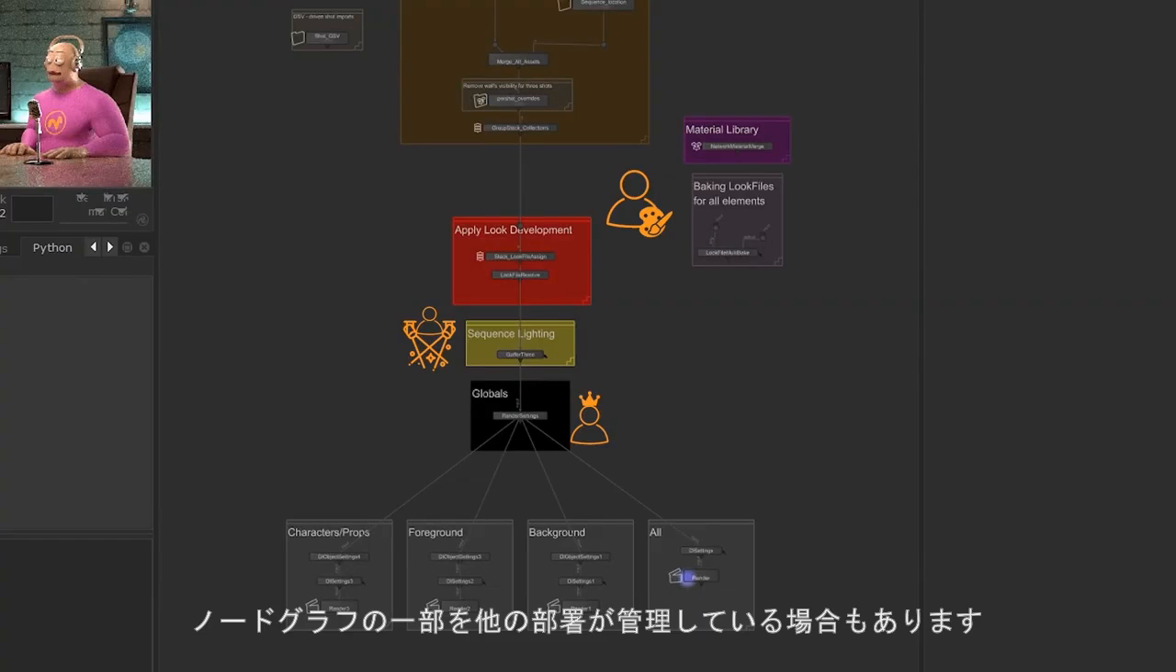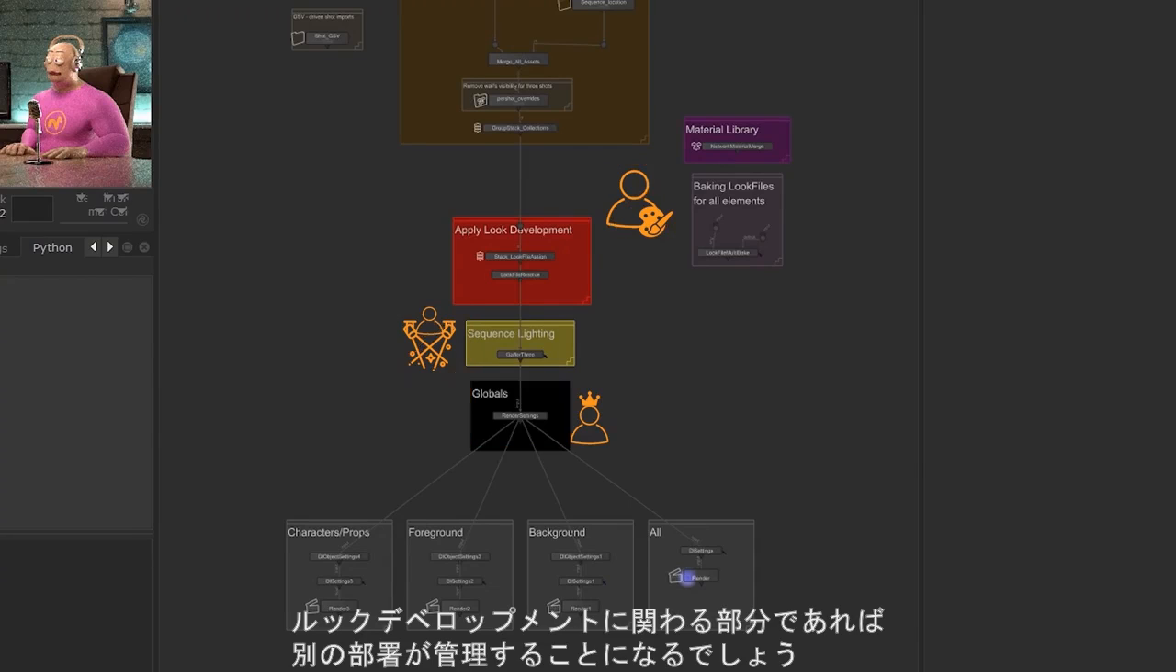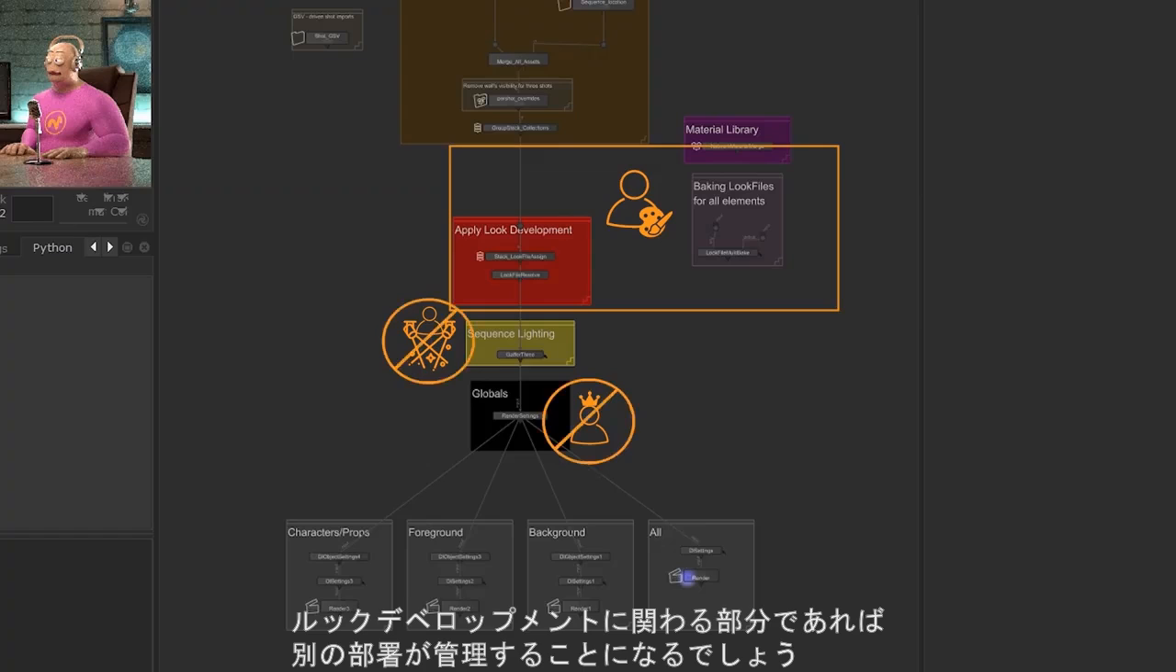Different sections of the node graph can be owned by different people or department. This ownership can be reflected in whoever edits the LiveGroup. Perhaps settings that influence the whole show, for example render settings, can only be done by leads. Or parts of the scene relevant to look development are only handled by your surfacing department.